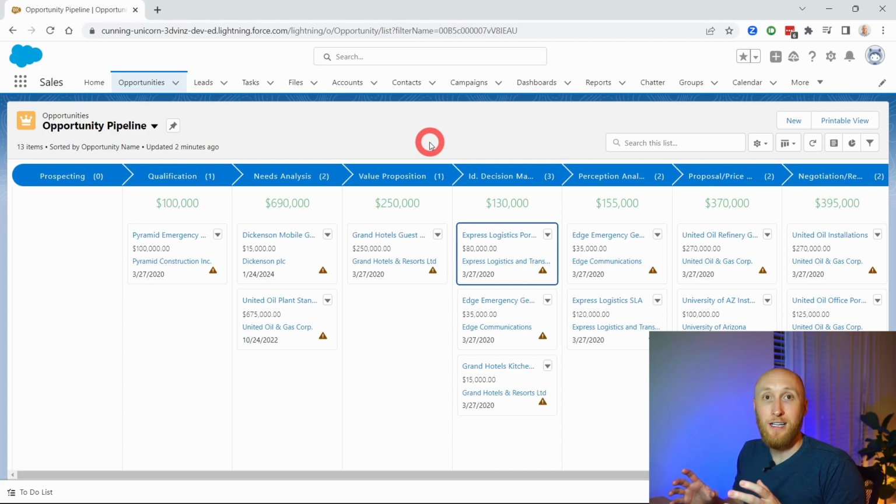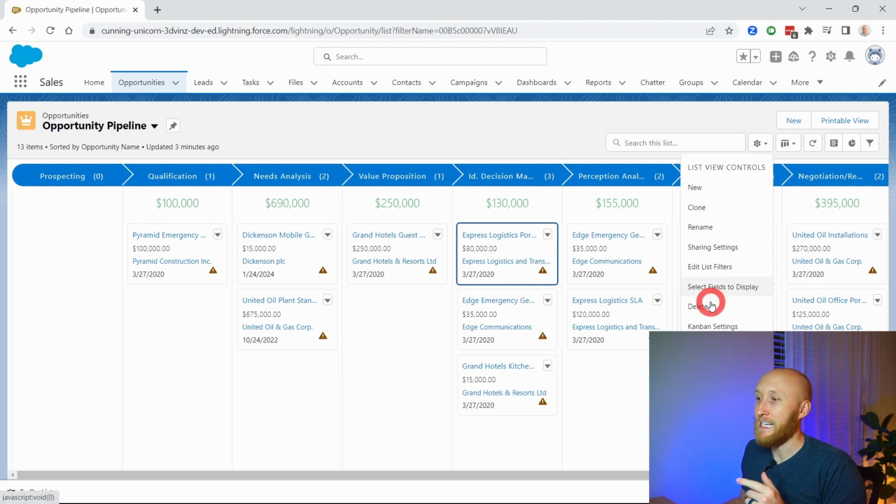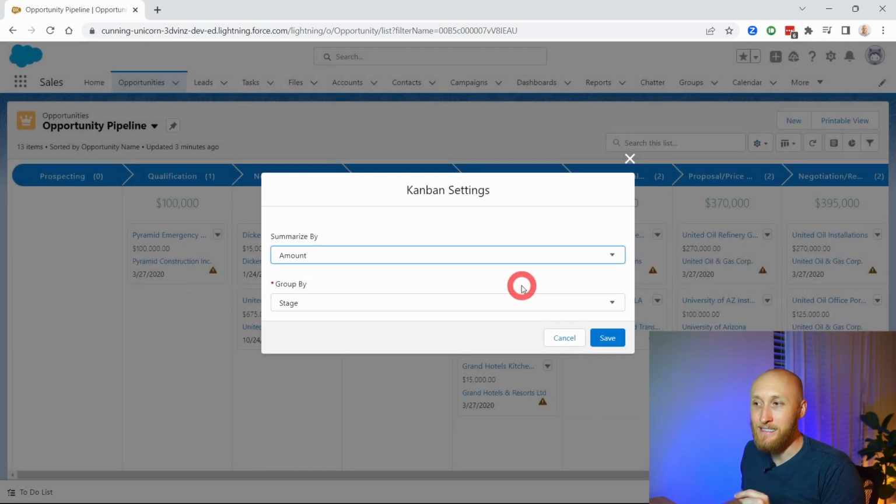Now notice here that on the opportunity, it defaulted for having stages across the top and kind of summarizing by the amount. This is something that you're also able to customize. For opportunities, this usually makes sense, but notice here that under this cog here, I can go ahead and hit Kanban settings and change how I want to summarize and group.